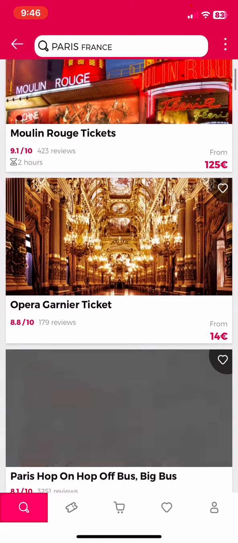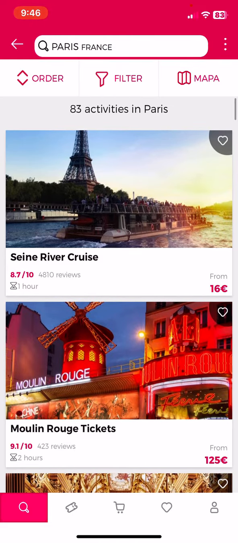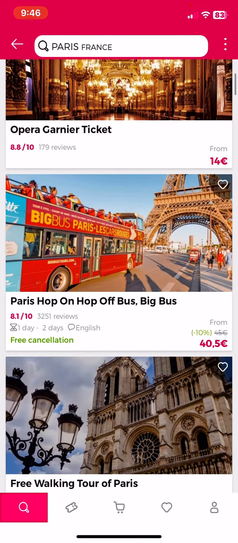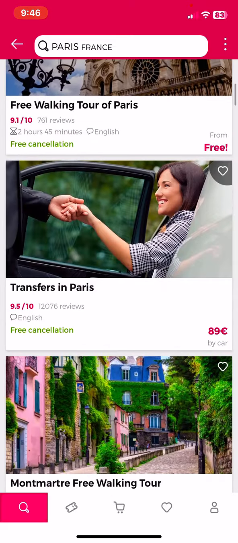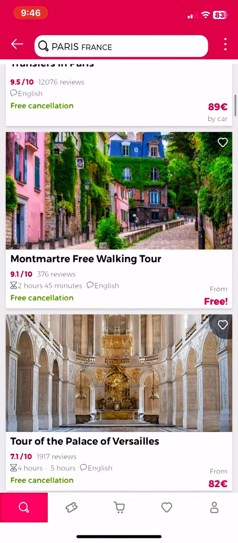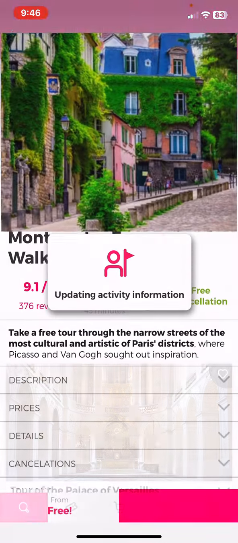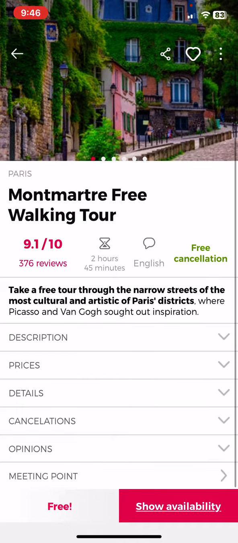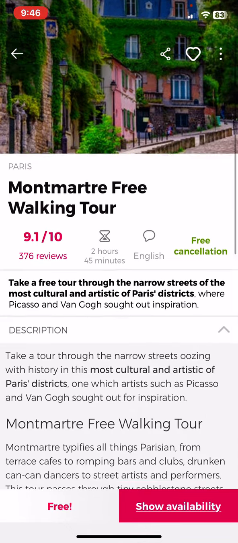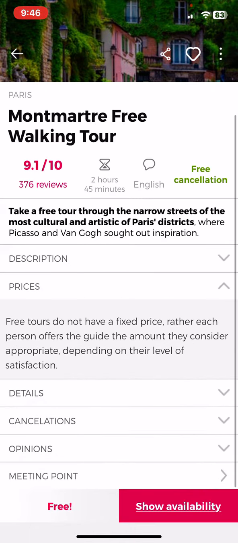And as you can see, you will find all the activities that you can do in Paris. So, for example, if you are interested in the Montmartre free walking tour, then just click on that. And then you will be able to find all the information like description, prices, details, and cancellations.